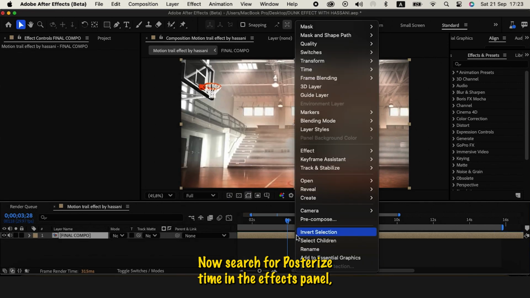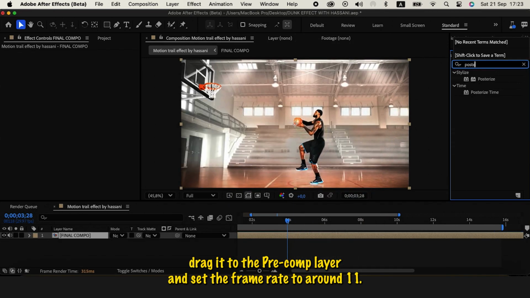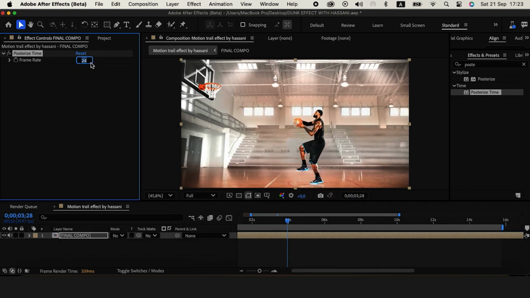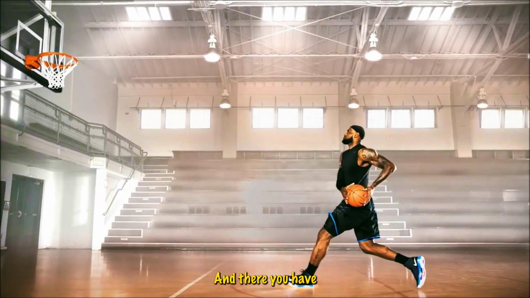Search for Posterize Time in the effects panel, drag it to the Pre-Comp layer, and set the frame rate to around 11. And there you have the final result.